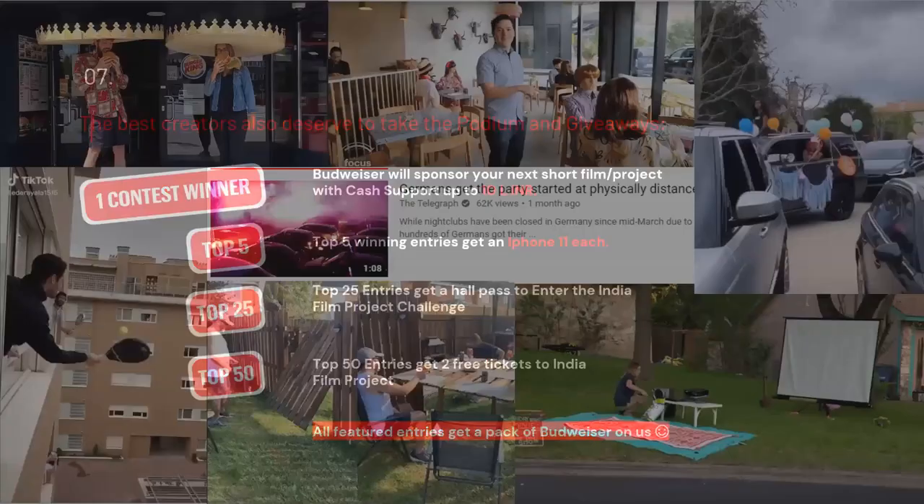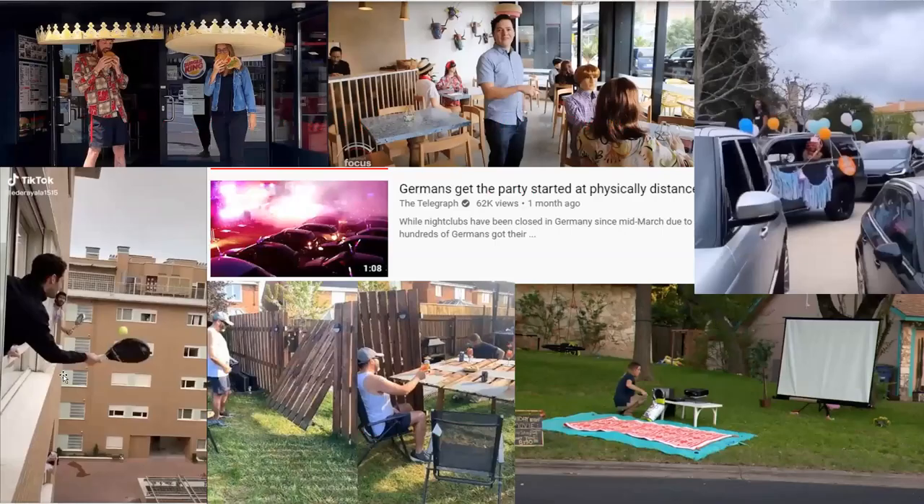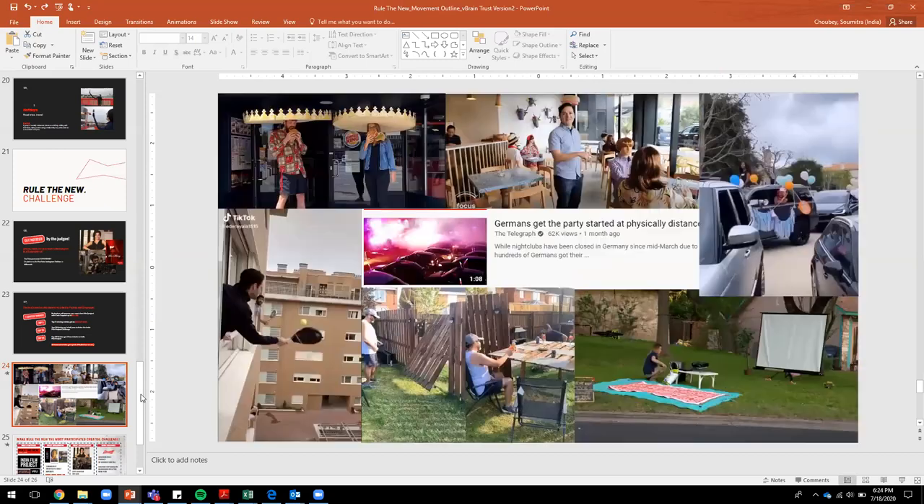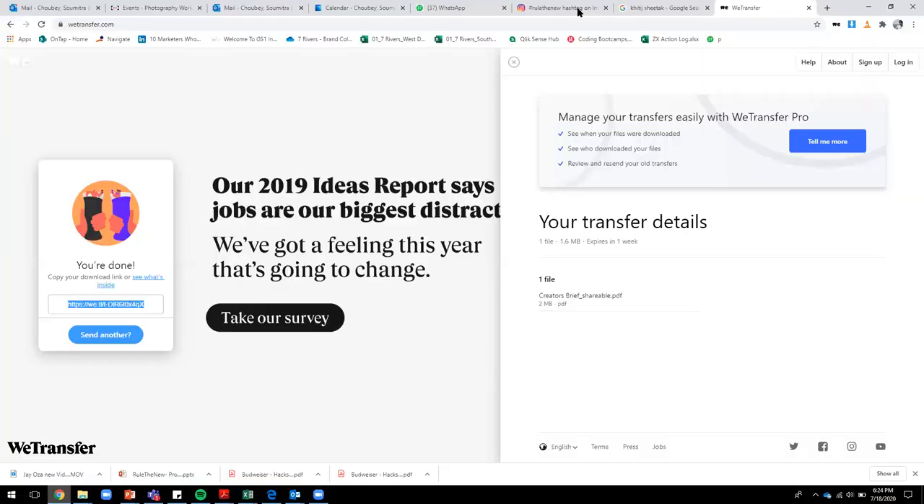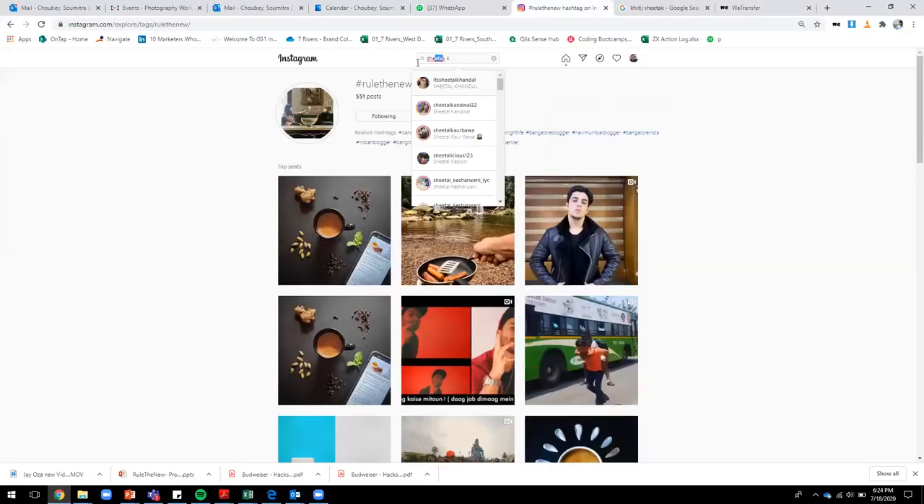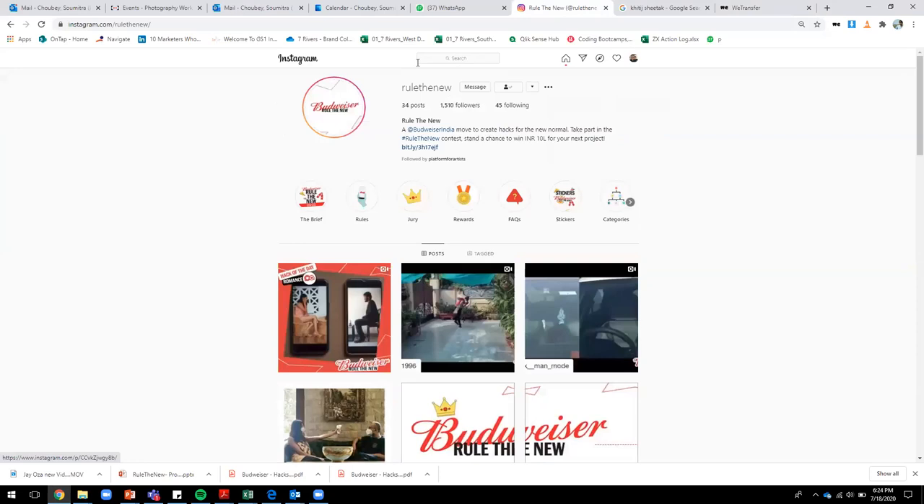There are a lot of reference hacks that we had put together. If you want more details, you can always visit the Rule the New handle. I'm following the handle pretty closely myself. All the details in terms of rules, FAQs, stickers, how to use them, what the rewards are, who the jury is, I've taken you through that. Everything is in here. At this point, let me stop and open the floor for any questions that you guys might have.